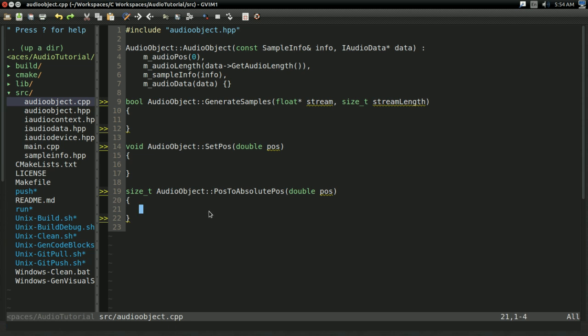GenerateSamples I'm going to come back to. I want to implement PassToAbsolutePass here because this is pretty straightforward. All I'm really going to return is convert to size T position times MAudioLength. If I can ever type it out. There we go. And there, that's all I need to do here. It's just converting from the normalized 0 to 1 position to the size T position. So this way, if it's 1, it's going to be the audio length. If it's 0, this is going to be 0. And if it's somewhere in between, this will be somewhere in between the audio length. So, yeah.